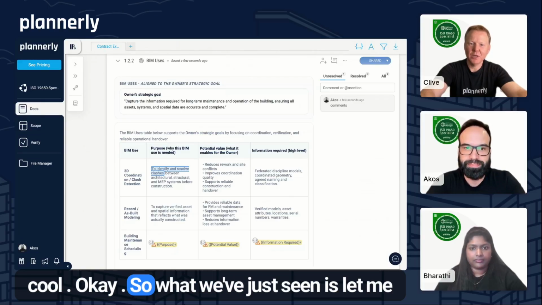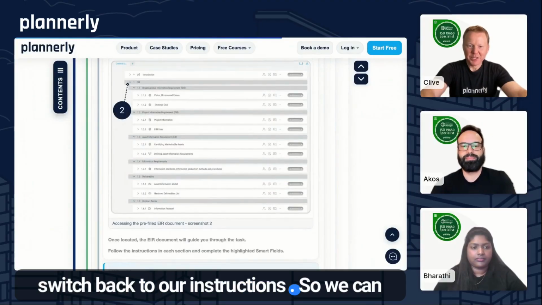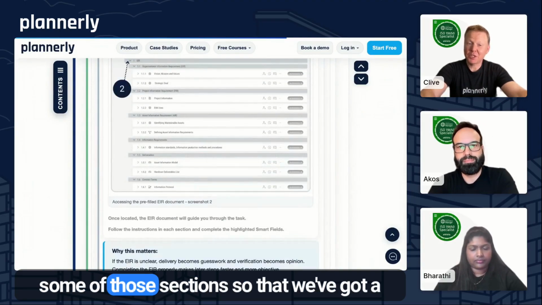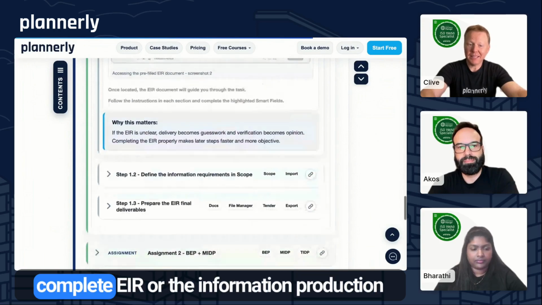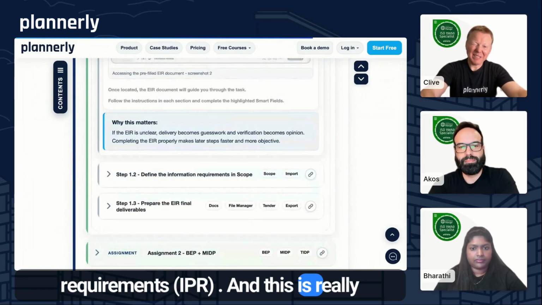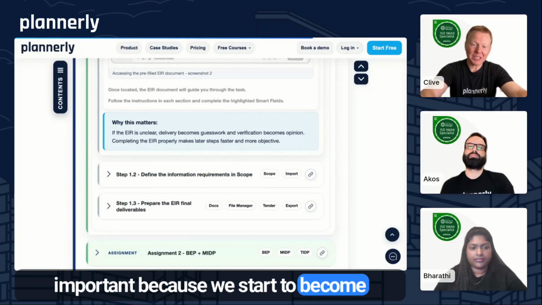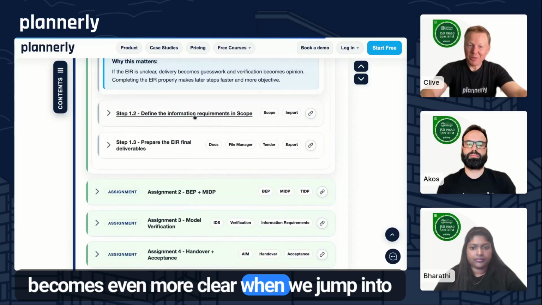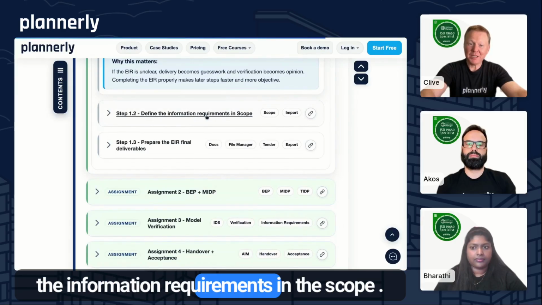Very cool. Okay, so what we've just seen is, let me switch back to our instructions. So we can see here that we've defined now and filled in some of those sections so that we've got a complete EIR, or the information production requirements. And this is really important because we start to become actually clear on what's required. And that becomes even more clear when we jump into the information requirements in the scope.